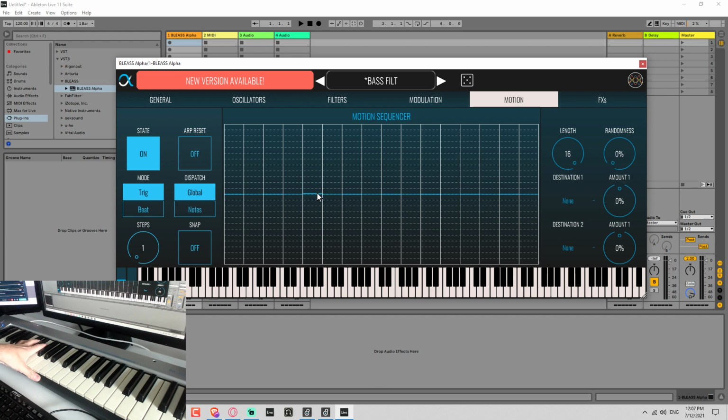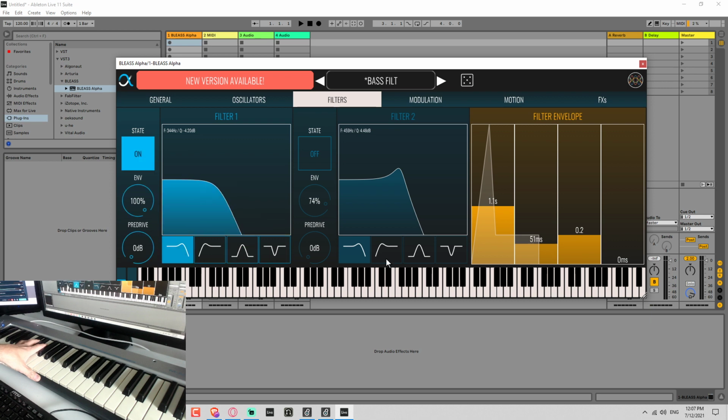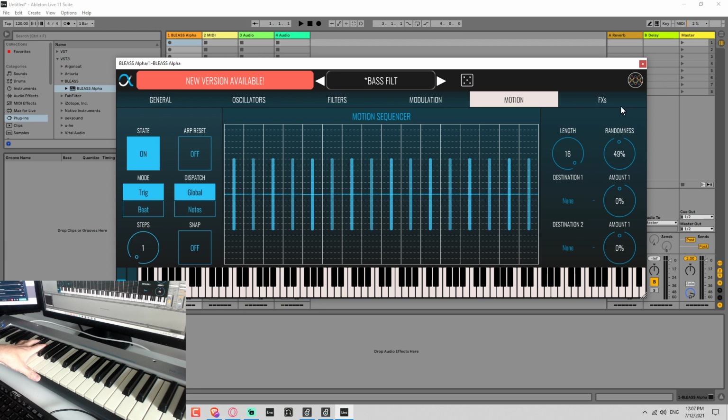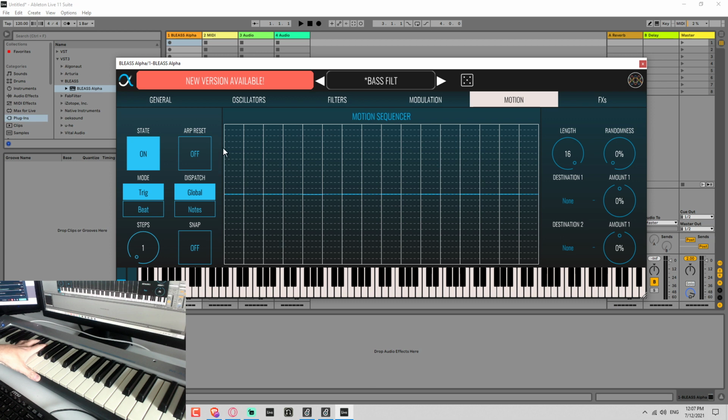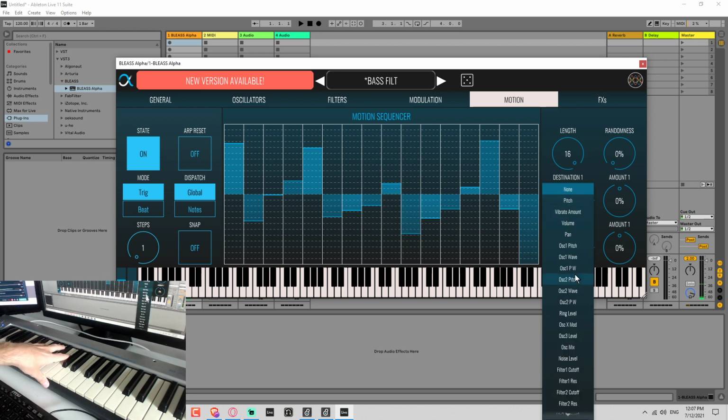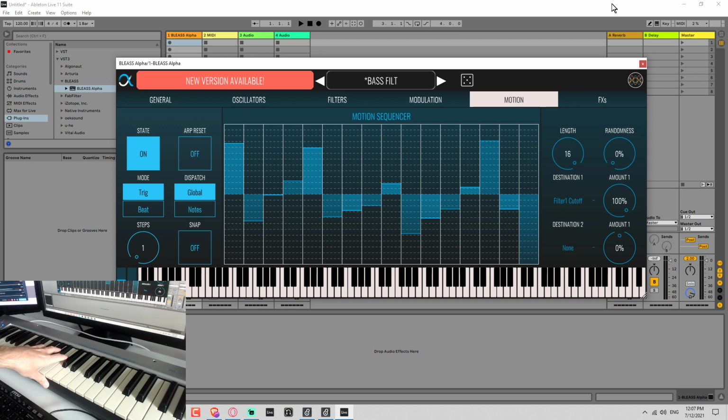And randomness. So let's try that. Let's just do a filter. We'll put this on a low pass and we'll go into the motion. And let's, okay, so this is the random amount for each step. Let's just do some stuff like this and let's see what happens. Oh, we need to assign it to something. So here's filter 1 cutoff, amount 100%.